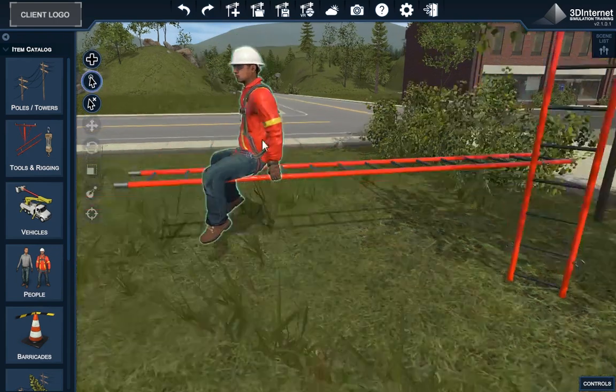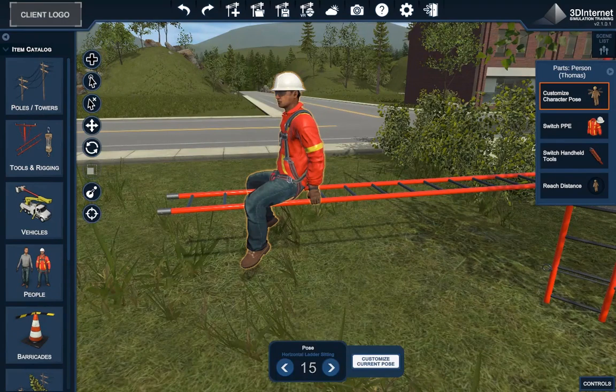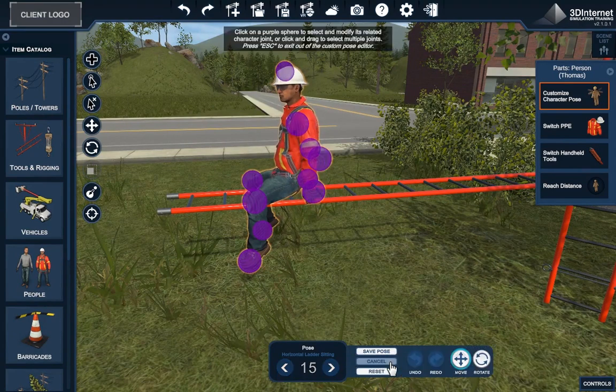For more detailed edits, click the Customize Current Pose. You will see an extended pop-up on the bottom and purple circles at key joints on the character. You can select one of these joints, then pose it as desired. It is recommended that you use the rotation over movement gizmos whenever possible, as it will lead to a closer approximation of how real joints work.